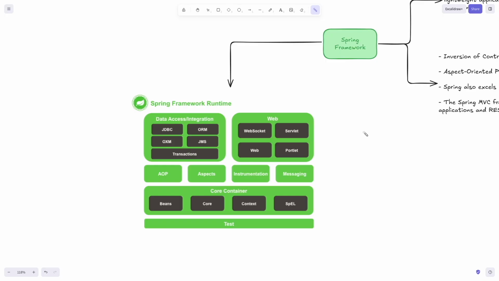Now let's look at how all of this is actually put together. Spring is highly modular. It contains about 20 modules, which means you only have to bring in parts of the framework that you actually need. Right at the bottom, we have the core container. This is the heart of Spring. It contains the beans core module that provides that dependency injection feature that we just talked about.